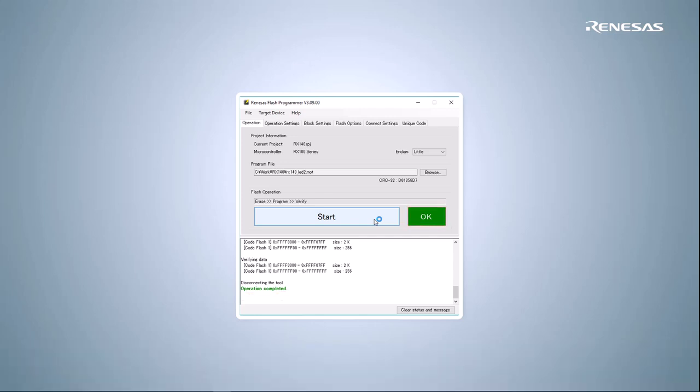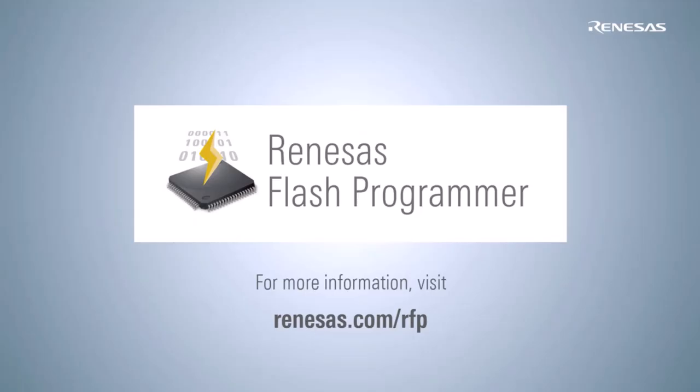We hope you now understand how easy it is to go through the entire process from tool setup to configuration to programming. You can get all the information about Renesas Flash Programmer from this URL.